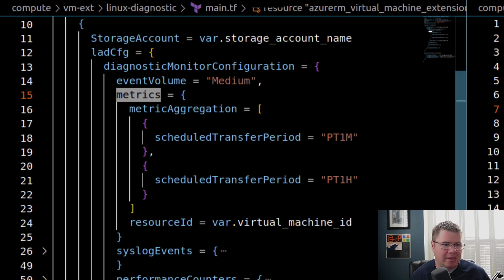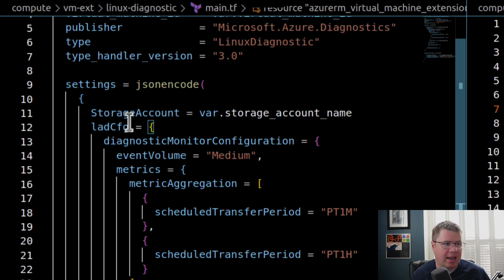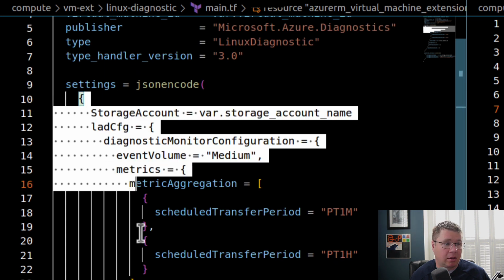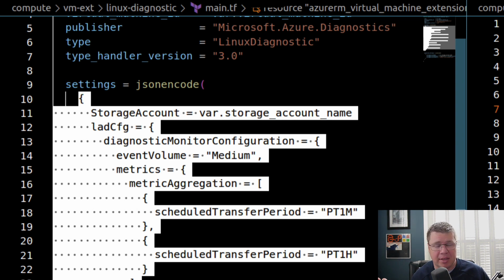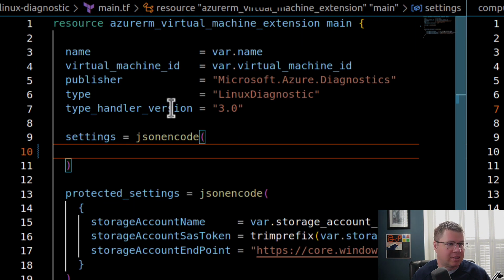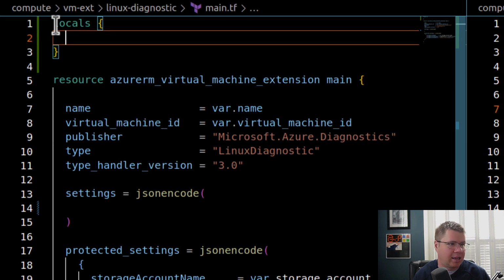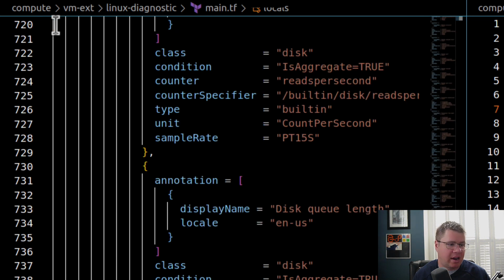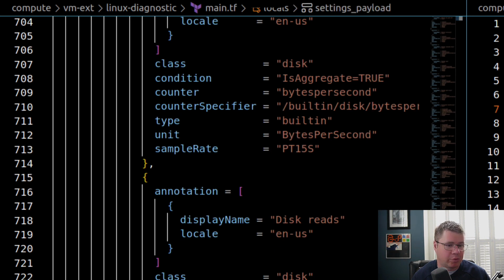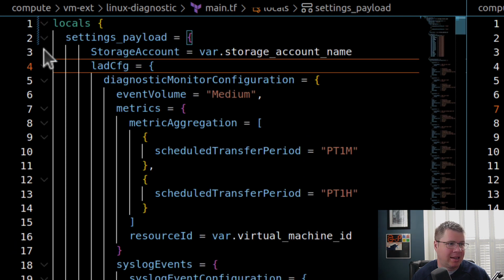And so basically in my code here, I have this object that's declared locally. I could just copy this and save this, move this into a local object. And that might make more sense. Might clean it up a bit so you can see what I'm doing here. I'm just going to move this into a locals, and then I'm going to say settings payload. And literally it's just an object. It's an HCL object. It's a really big HCL object. But it's literally just an object.